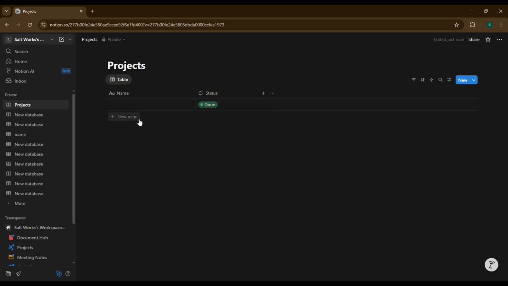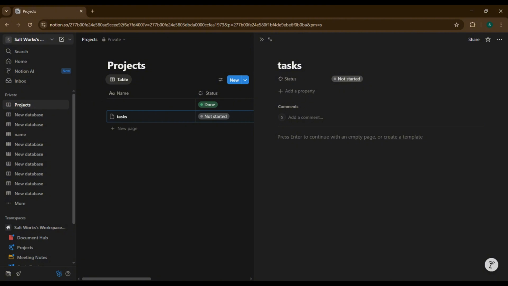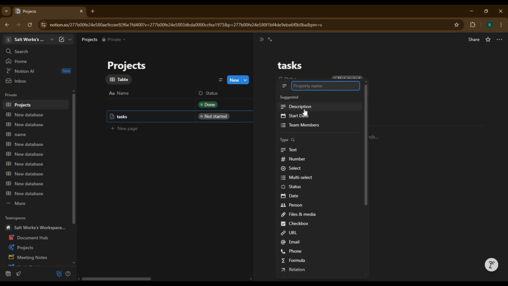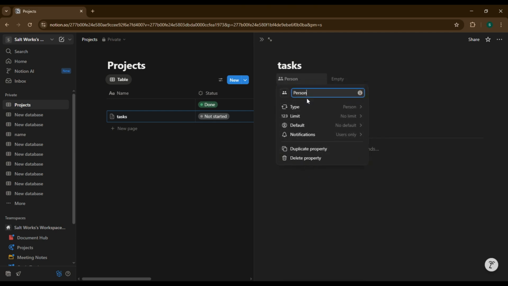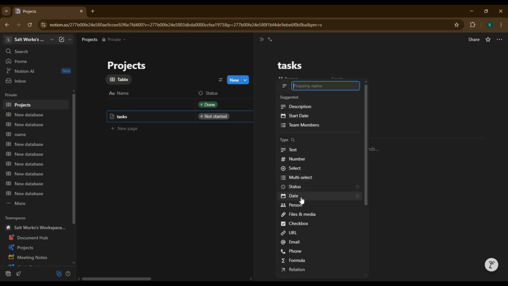Now, inside your projects database, create a new linked database. Name this one Tasks. This will connect all your tasks to their specific project in your tasks database. Add these key properties: a person property to assign team members, a date to track deadlines, and a priority property with levels like P1, P2, P3.